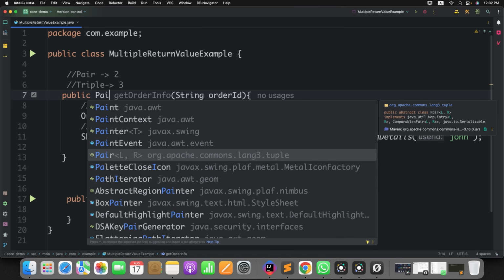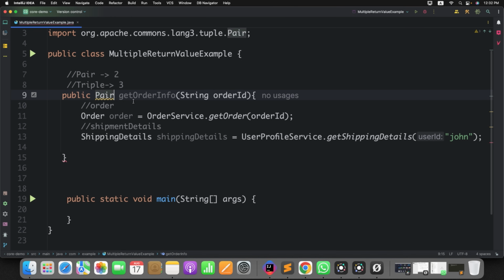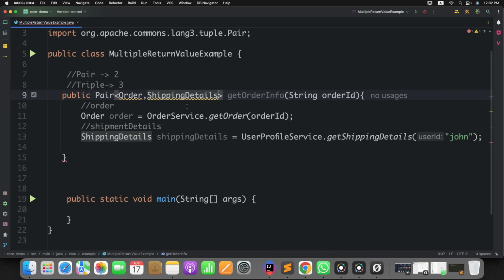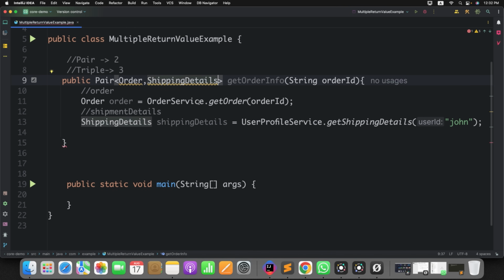Just define the generic. See here, if you observe, pair is having the argument left and right. Left, which object you want to keep in the left part and which object you want to keep in the right part. So let's consider I want to use the order in the left segment of pair and shipping details as a right. So when you want to fetch those values from the pair, you can ask him, hey pair, can you give me the left object? Hey pair, can you give me the right object? Like that you need to fetch.